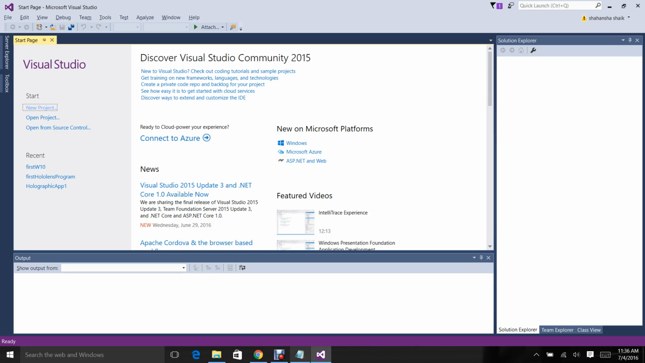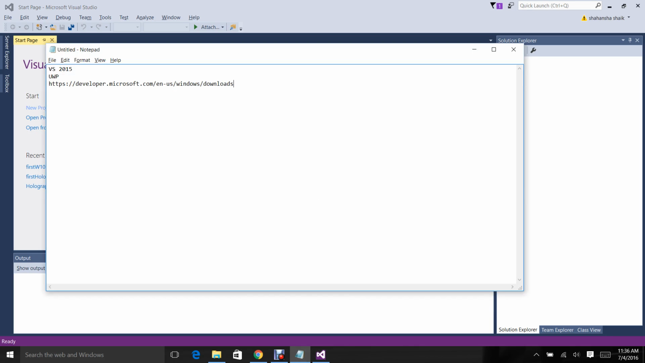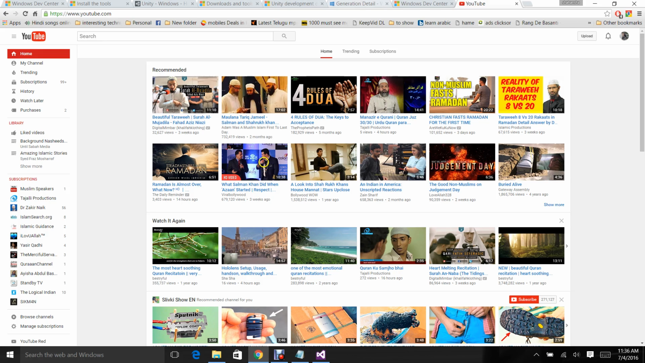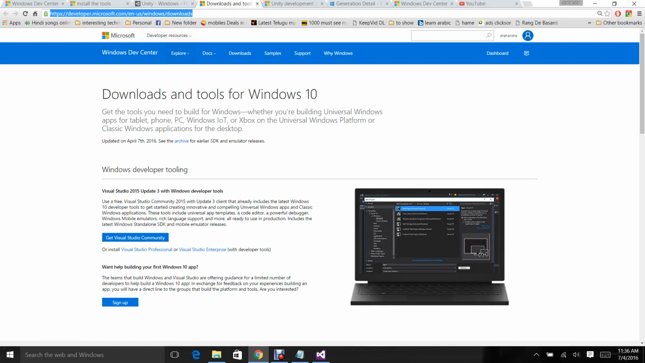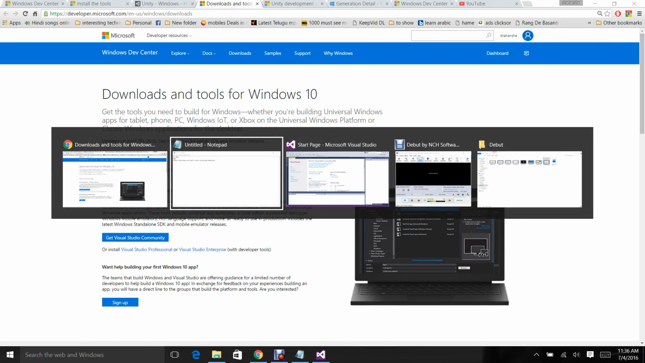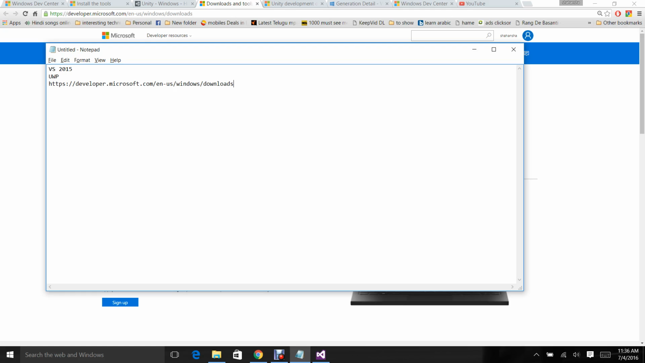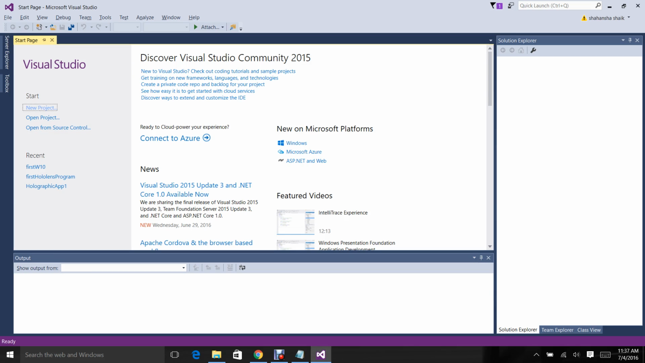For this, you need to download Visual Studio 2015, which should have Universal Windows Platform support. So go to the website developer.microsoft.com Windows downloads and download the latest version of Visual Studio, which is Visual Studio 2015 Community Edition Update 3, and you can go ahead and download.